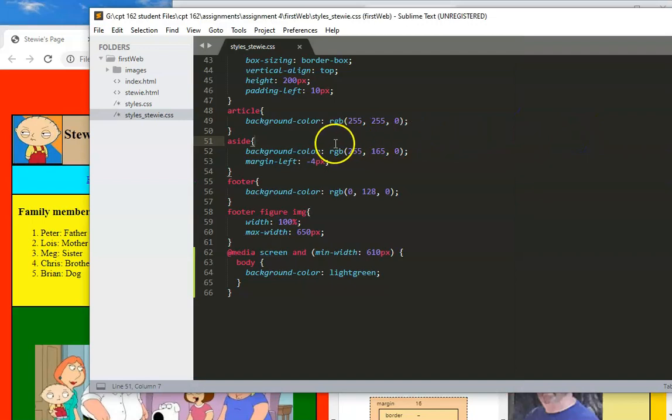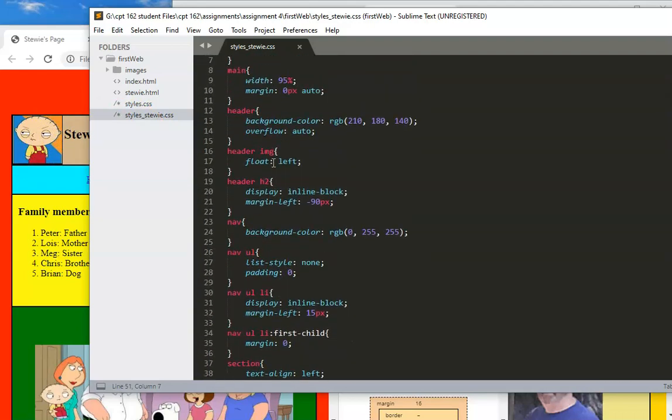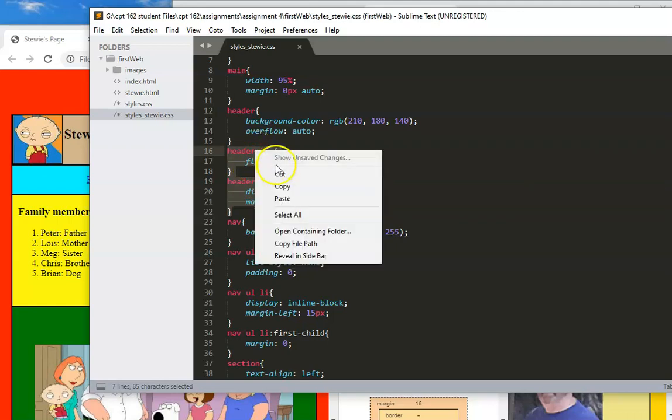We don't want to have that Stewie picture floating to the left, and we don't want to have that negative margin. So I'm simply going to come up here, and here it is right here. This right here is what's causing our problem. We no longer want an inline block, we don't want the negative margin, and we don't want it floating to the left when it gets below 610. So I'm simply going to cut that out. That's why I said in my notes, just to make it easy.